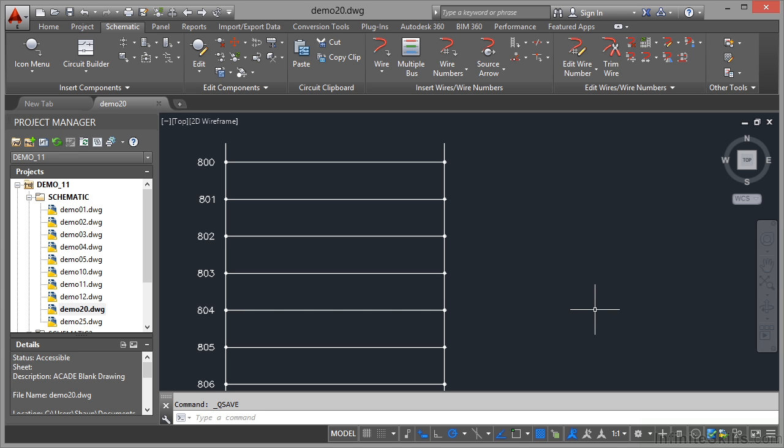You can renumber your ladder rung references in your ladder in your AutoCAD Electrical drawing. It's very easy to do. Now what I've done, I've zoomed in nice and close on the ladder that we placed in the previous video, that we started with a rung at 800. Now we can renumber our rungs in our ladders very, very easily.